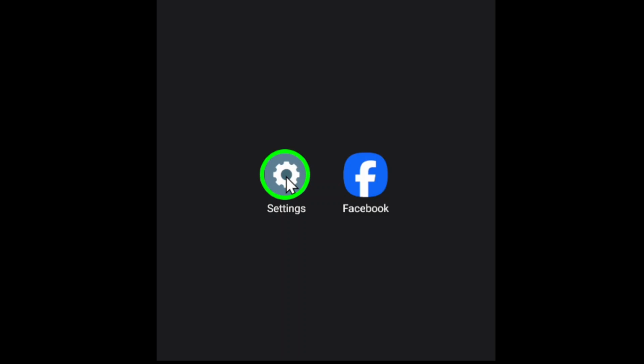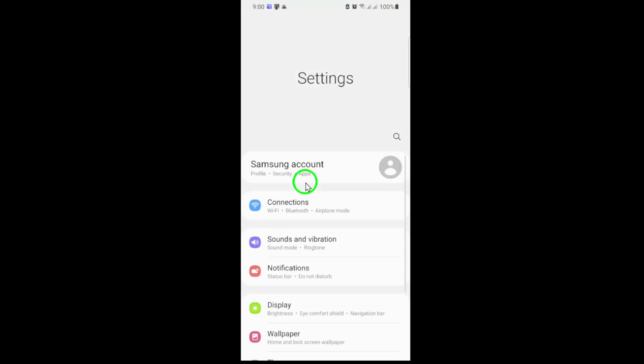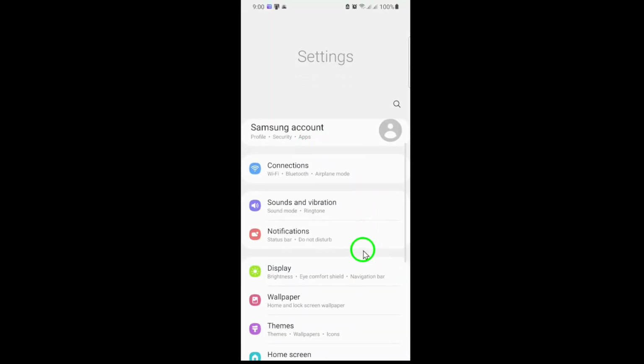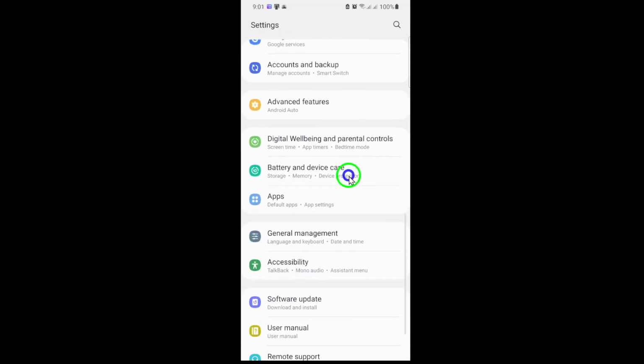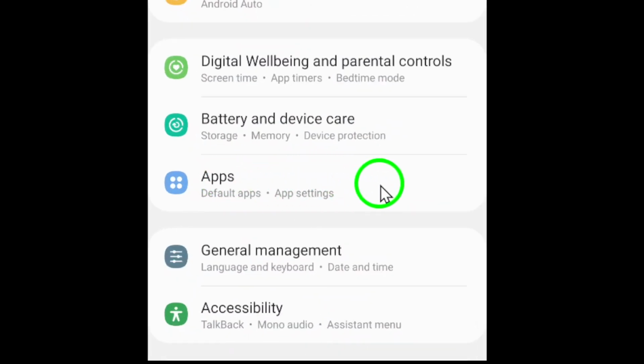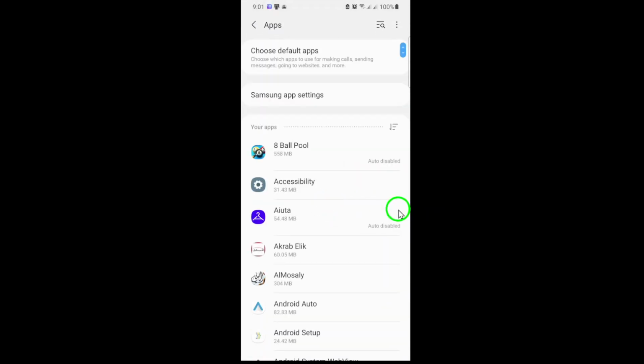This is where you can manage all of your apps and their permissions. Once you're in Settings, scroll down and tap on Apps. Depending on your device, this section might also be called App Management. Here, you'll see a list of all the apps installed on your phone.